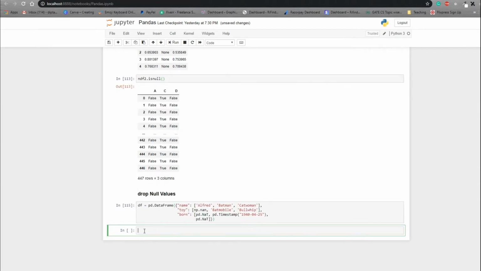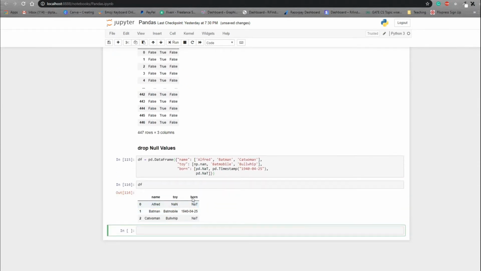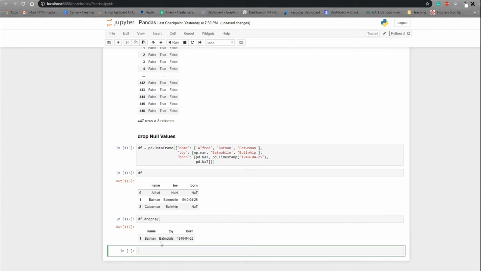Now if I print df, you can see this is the table, and it contains null over here as well as over here. Only this first row has no null value. If I just write df.dropna, this is the method, it will drop all the null values, and if I run it, you can see it is only printing this one index row. In this way you can drop any null values.